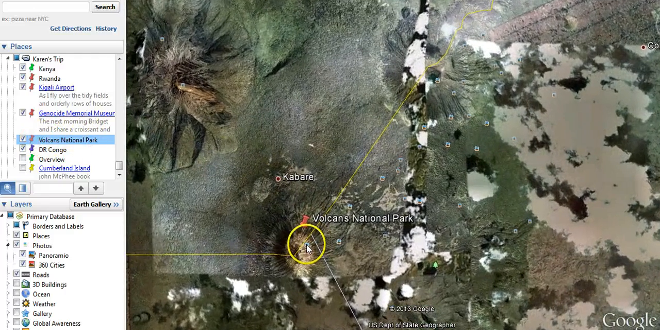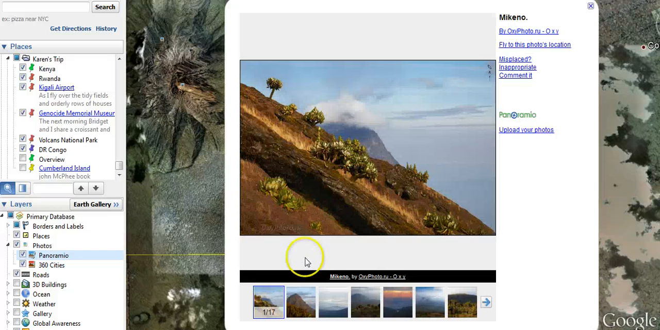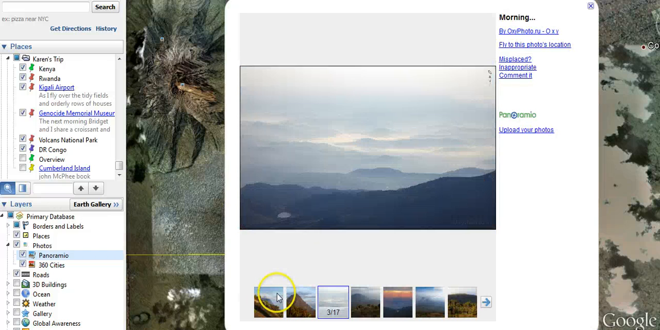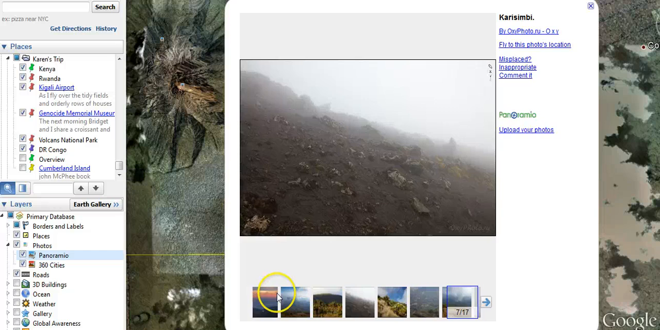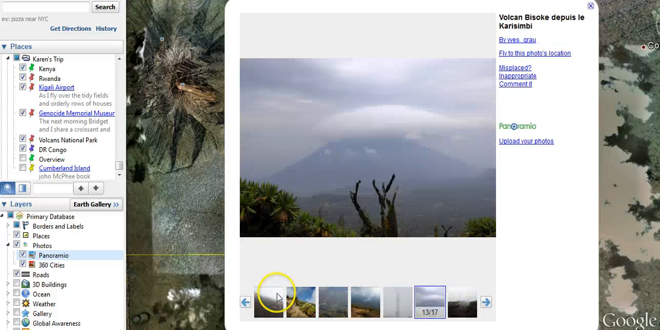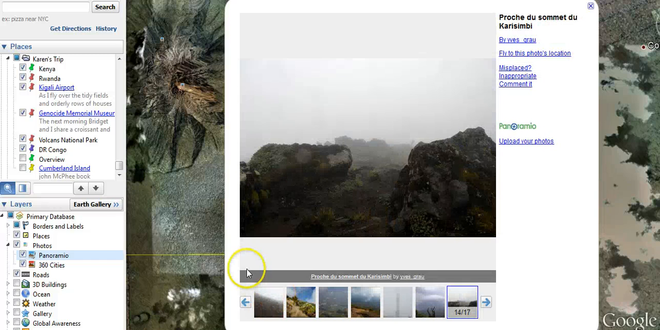And these are lots of pictures. There's 17, yeah. So you could just scroll through these pictures and narrate them, or narrate the ones that you wanted to particularly talk about.